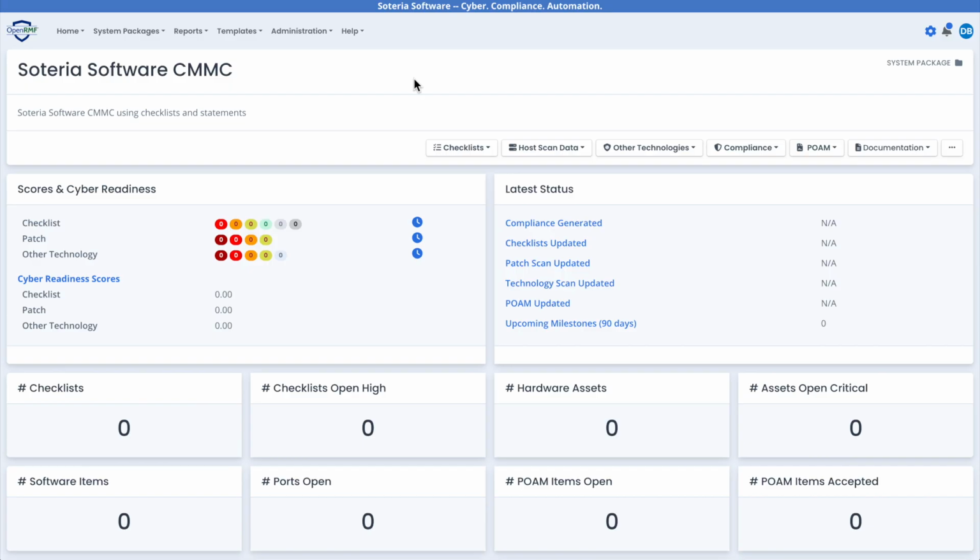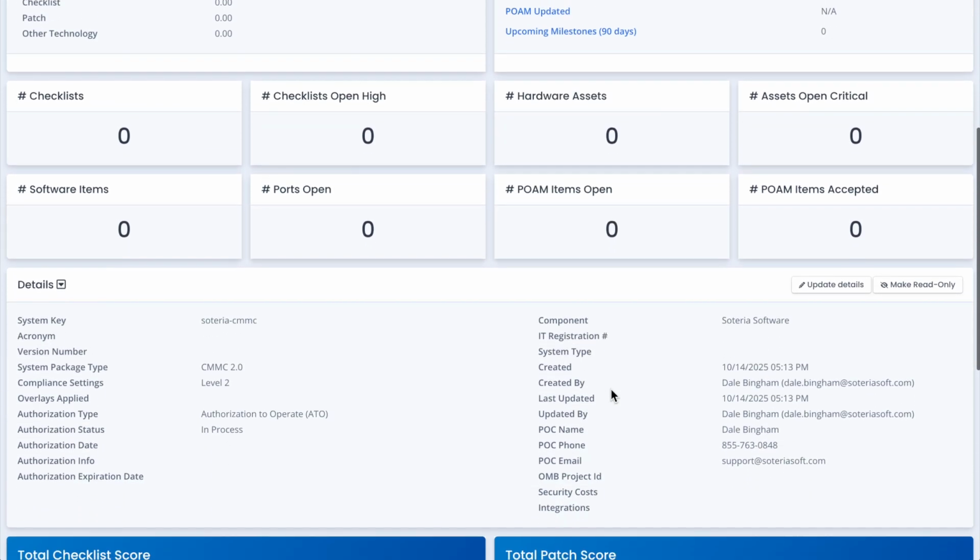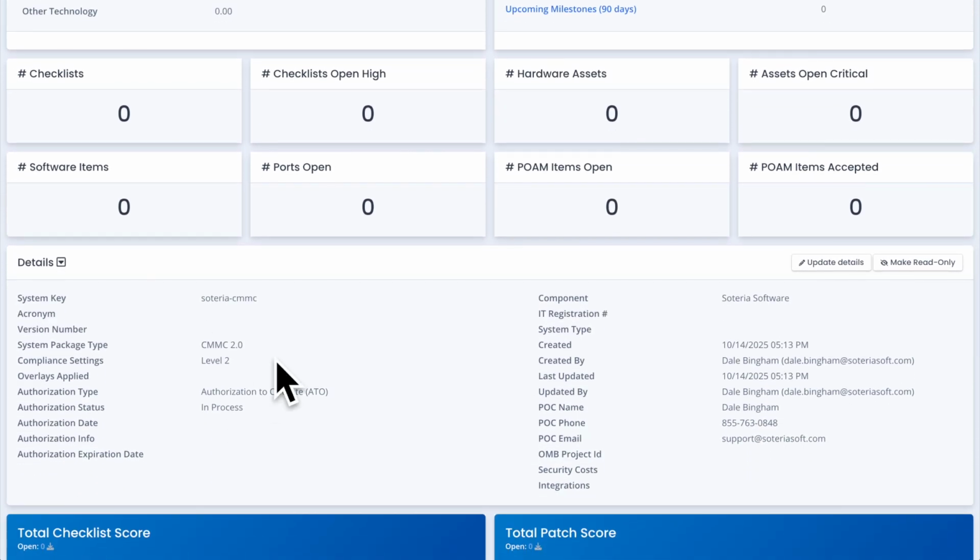We've expanded our frameworks, but we're still using the same model, the same controls, rolled up to the framework, and then your control correlation identifier, or CCI, that actually rolls up to those controls. So we've loaded those here for CMMC. We have no checklists. We have no hardware assets, no patch information. We are at CMMC level 2.